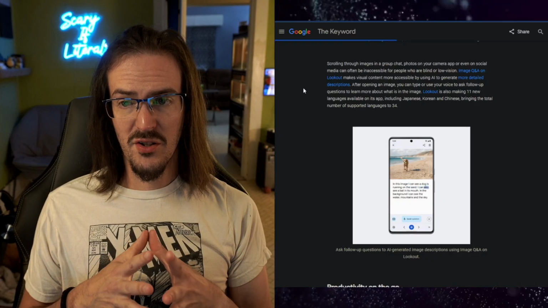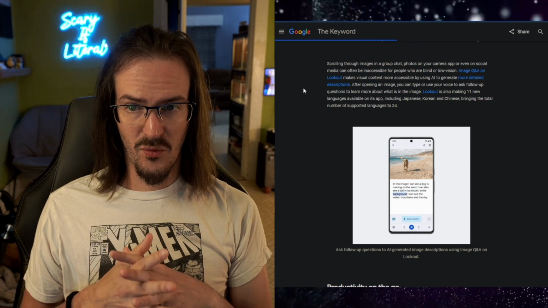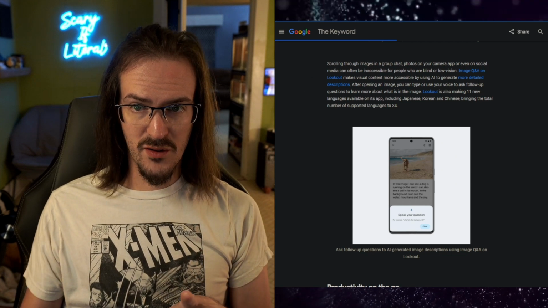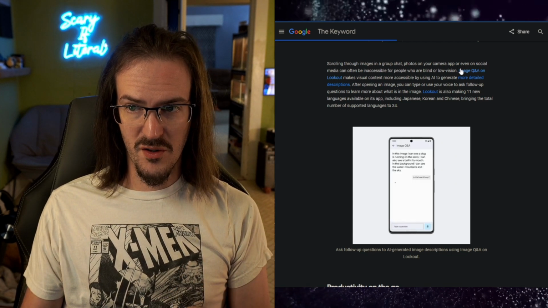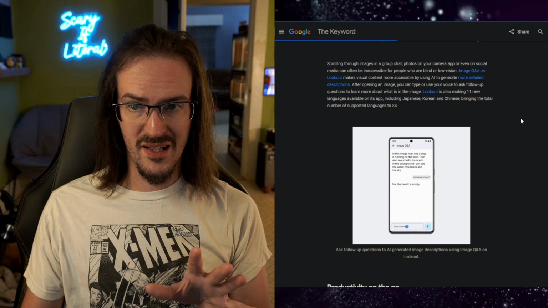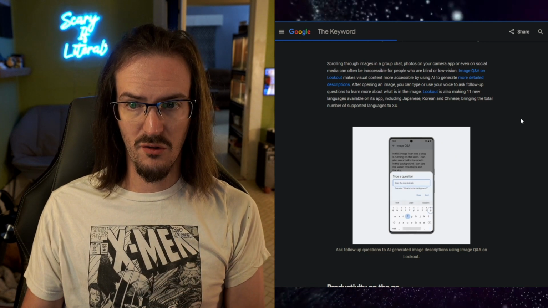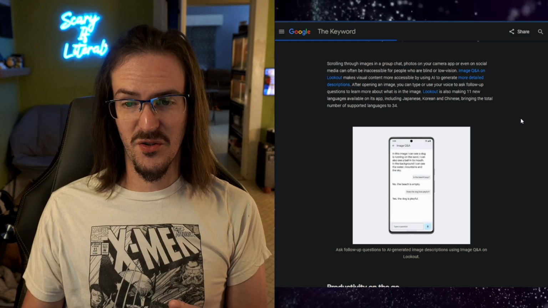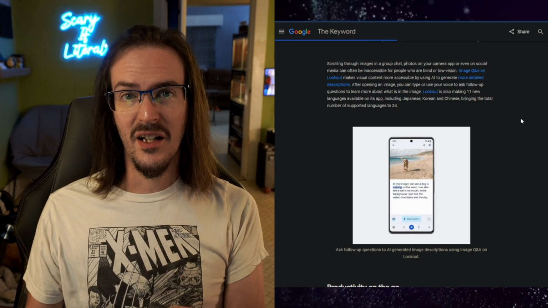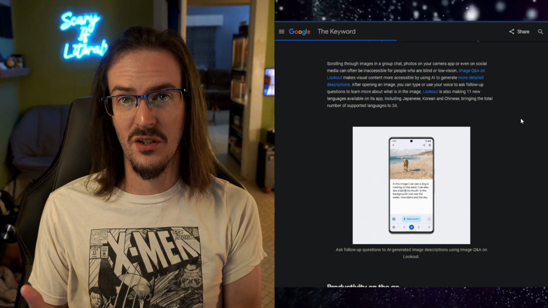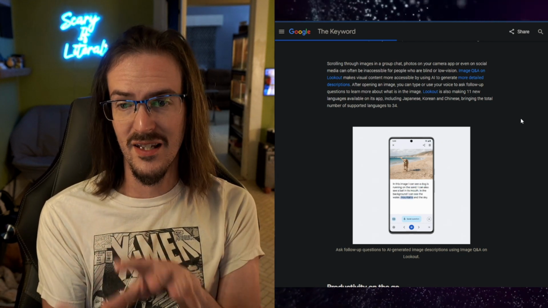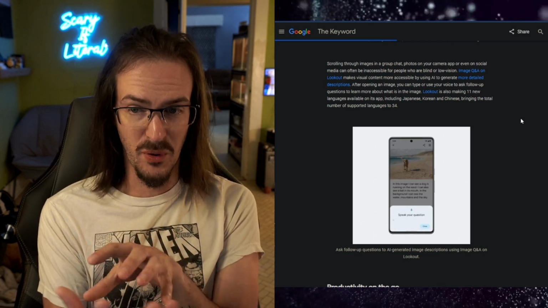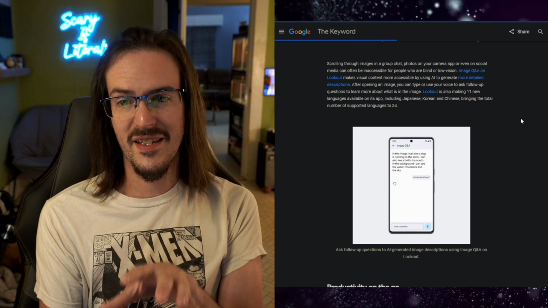This next one is actually really intelligent and really cool for people who might need this sort of assistance. They say scrolling through images in a group chat, photos on your camera, or even on social media can often be inaccessible for people who are blind or low vision. What this app is going to do is take a look at that image on your screen and use AI to pump out a description for you. So maybe you can't see it all that well, but it can read this back to you and tell you a pretty good description of what this image is.